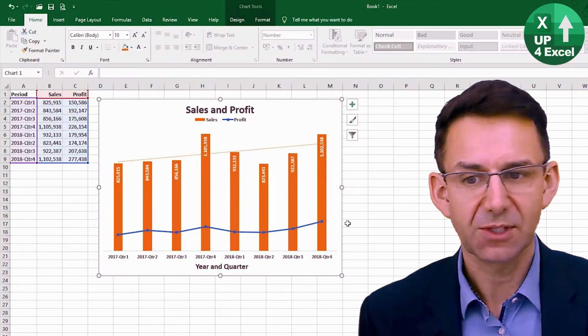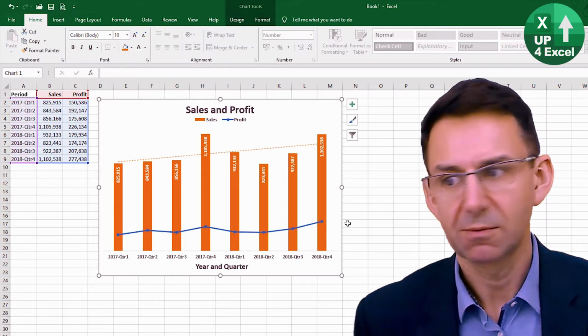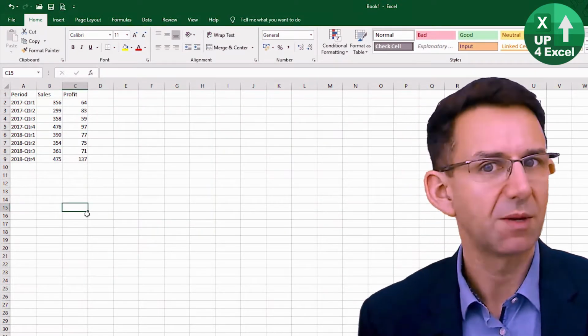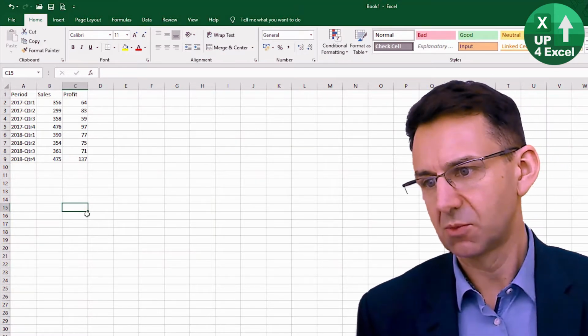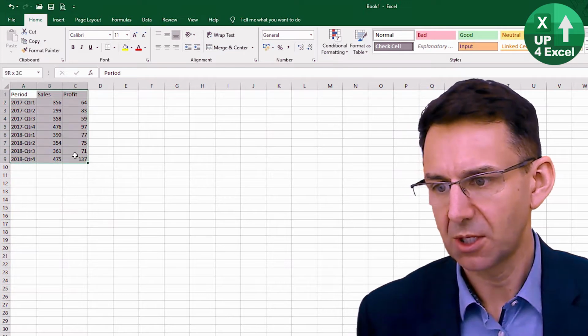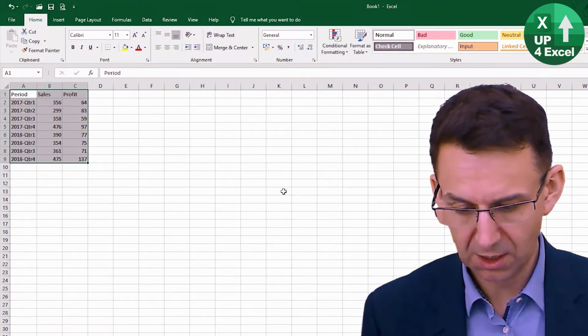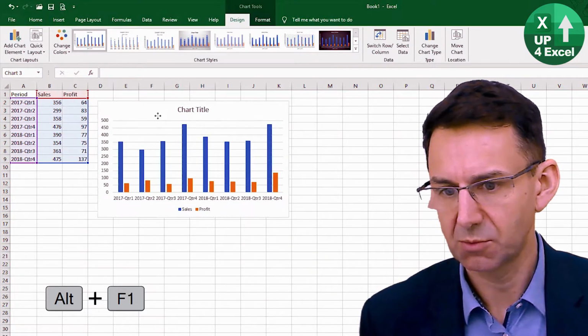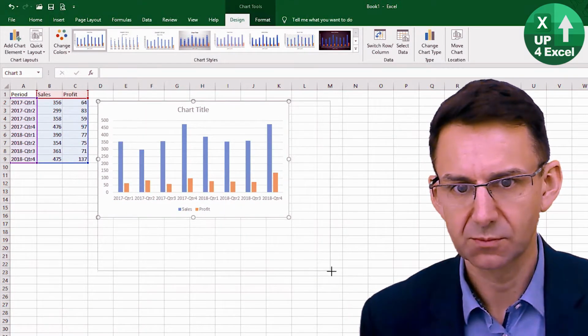Okay, so I now have this as a template, but how do I apply it? Right, so I've got some new data come in now, maybe a different business or something. So more sales and profit numbers, and again, I'm going to highlight those. I'm going to push Alt F1 to get a quick chart up, which I'm just going to move over there and make a bit larger.